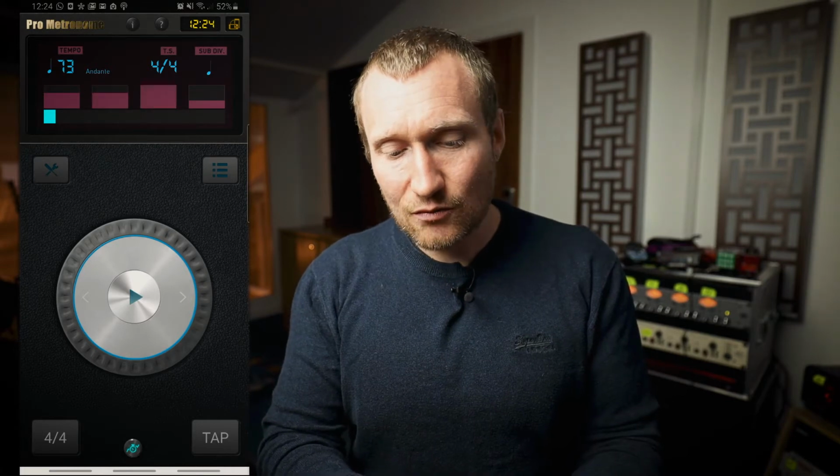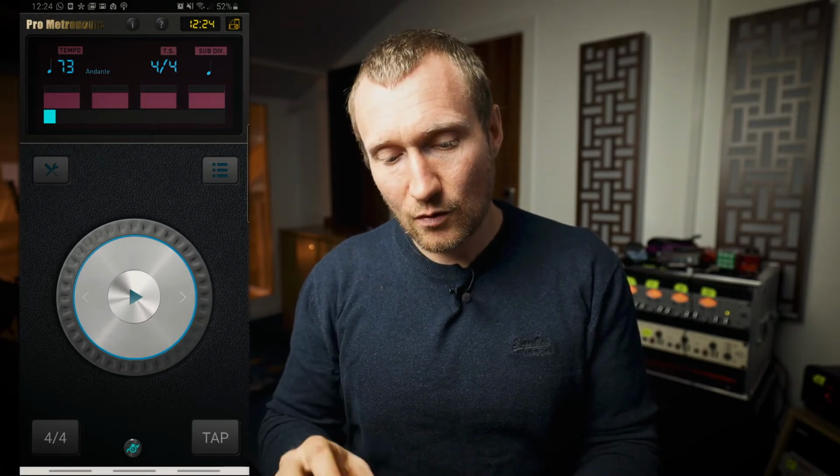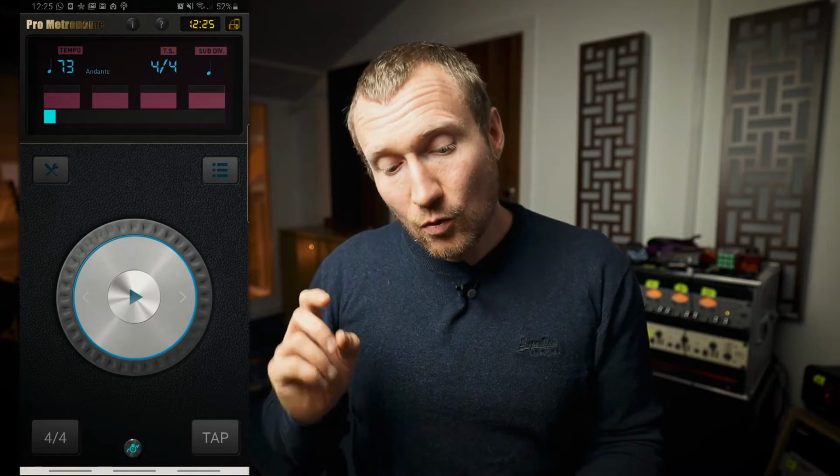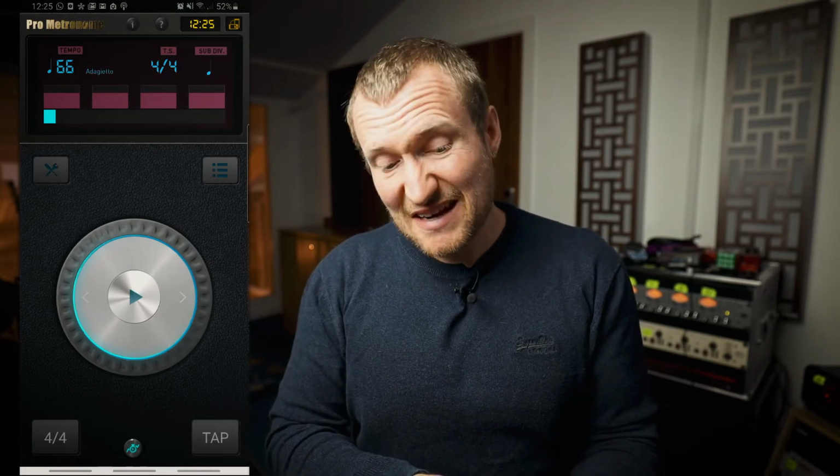And I don't tend to use the metronome with an accent on a beat anyway. I tend to just use a static click. So irrespective of the time signature, I just have it on one click. What it does enable you to do though is to get down at some quite low tempos. So we could put it, say, at 60 beats a minute.